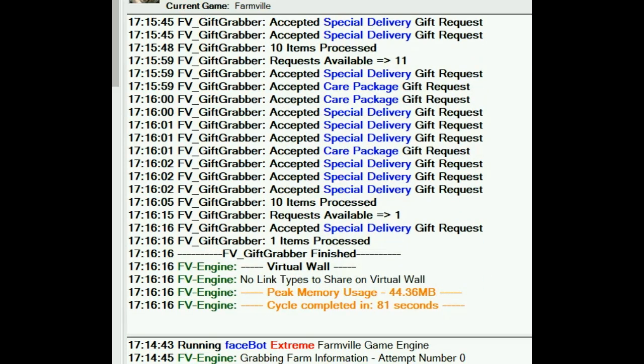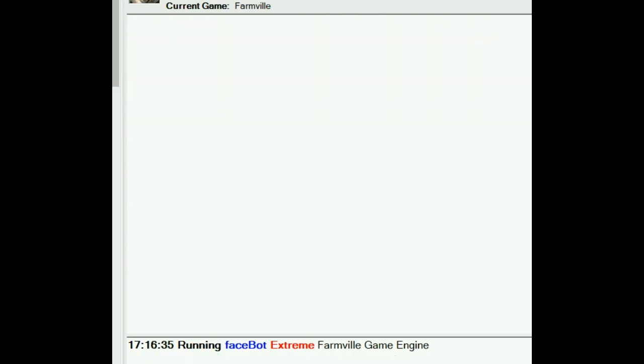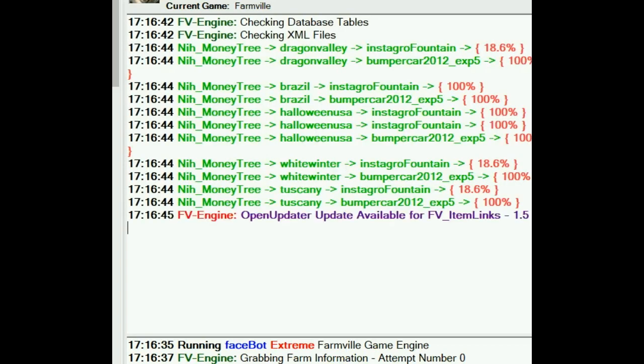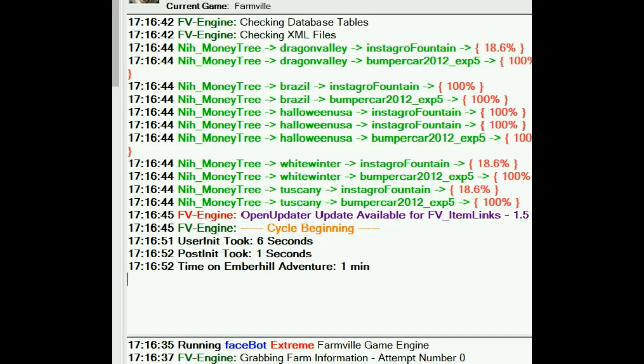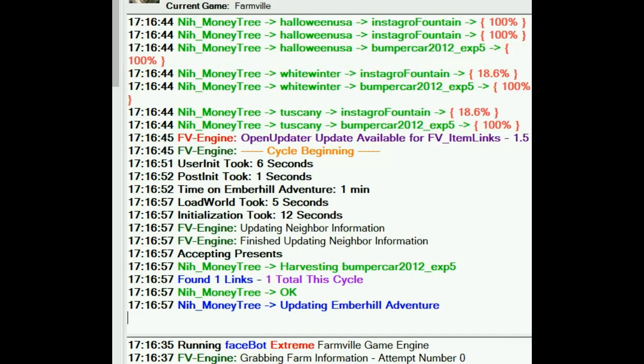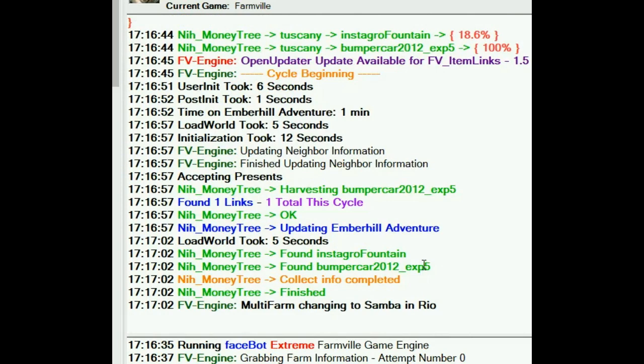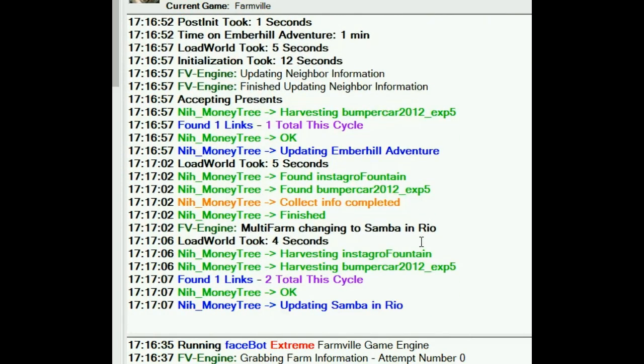And then you want to let the bot continue to run another cycle. In this cycle, you should see the plugin NIH Money Tree will now harvest whatever is already ripe on the farm, the ripe building that I've selected on the farm. As you can see here, it's rotating the farms and harvesting the insect growth fountain, harvesting the bumper cars when they are ripe.